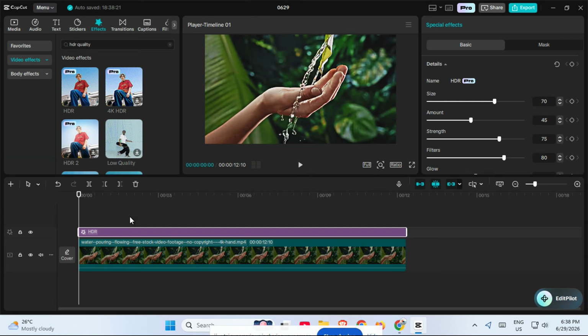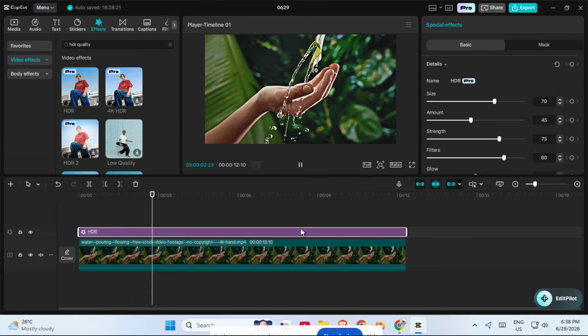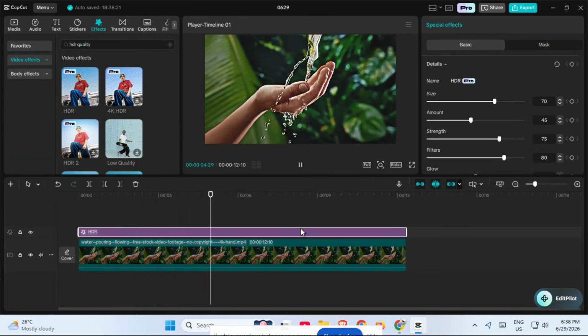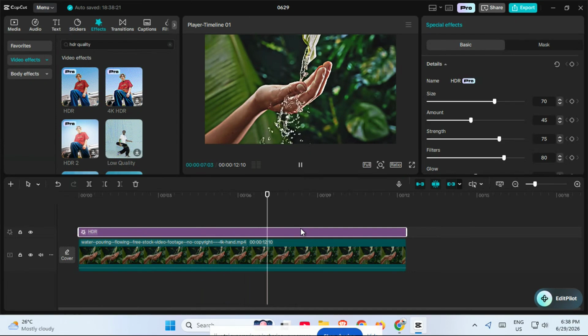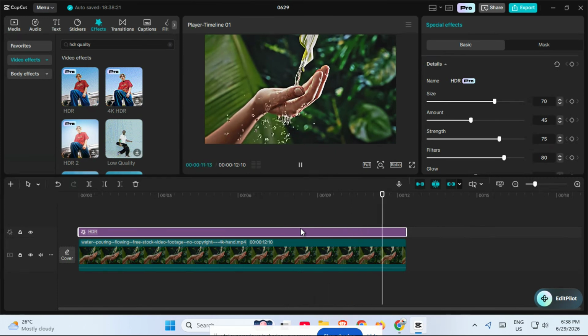Once everything is lined up, play back the video and check the result. If the effect feels too strong or too weak, you can adjust the settings or try a different HDR variation until it looks right for your footage. And that's it. You've successfully added HDR CC in CapCut and extended it across the entire clip. It's a fast and easy way to upgrade the look of your edit without needing advanced color grading skills.